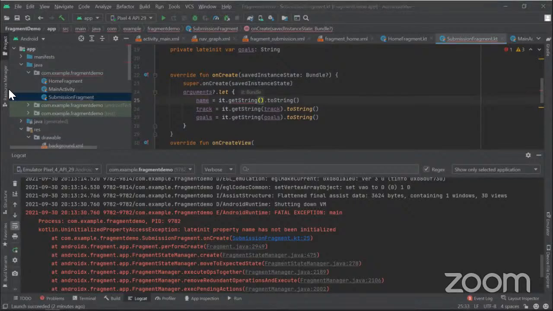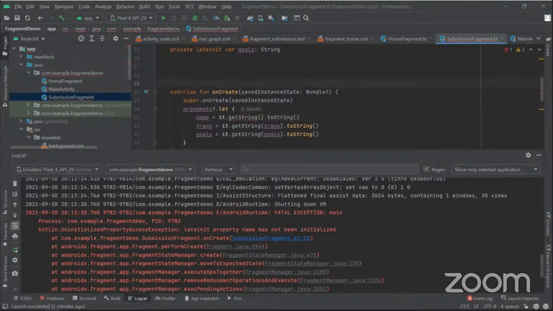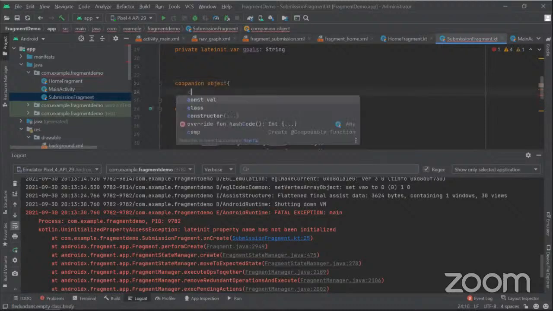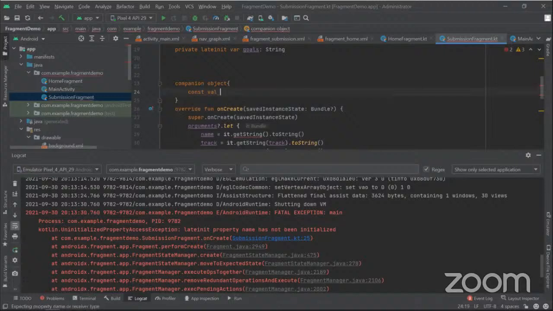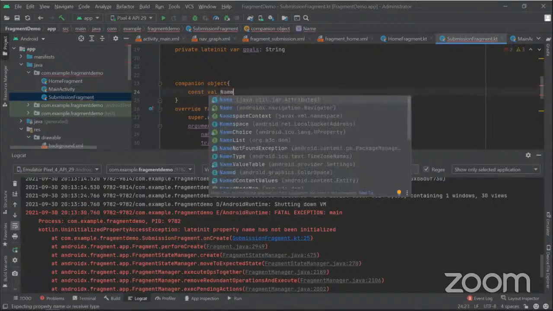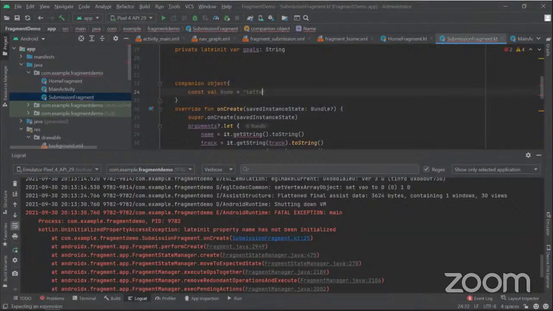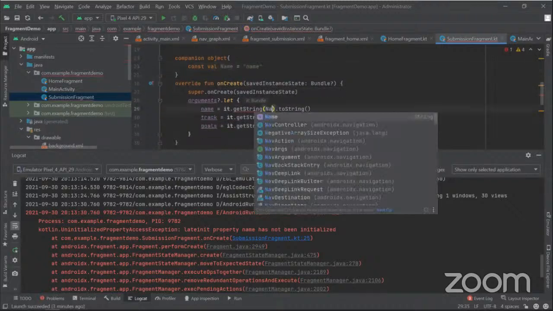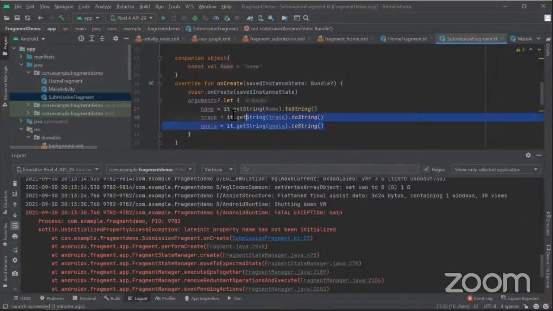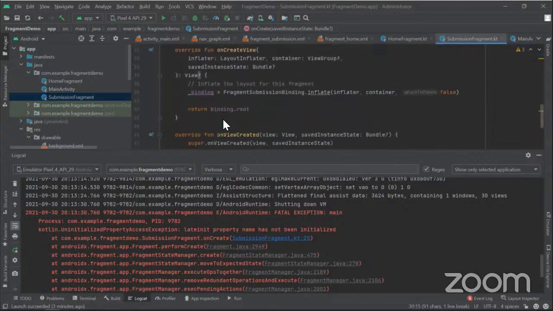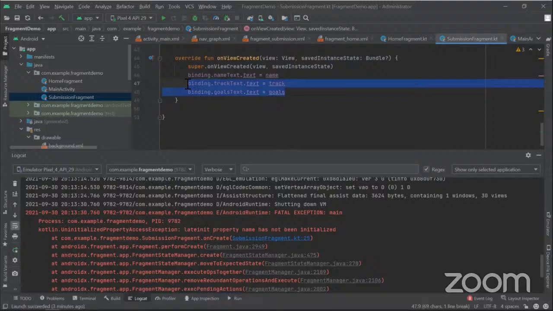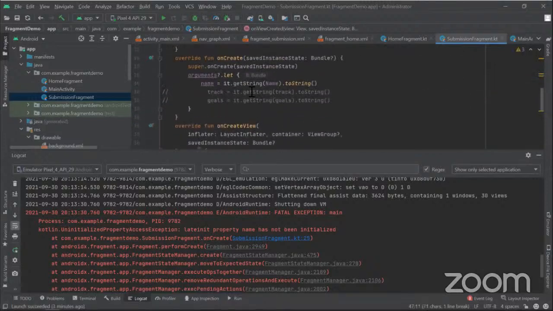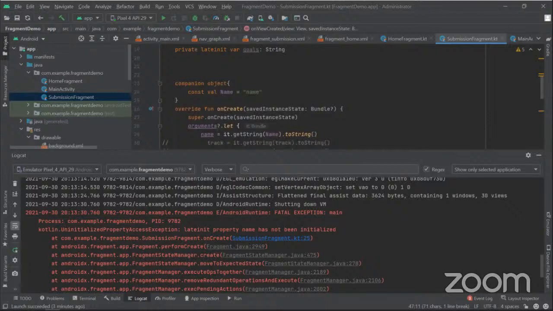Let's try to do something. For now, let me say name. And then I want name to have this. Sorry. Okay, and then let me pass name here. Let's take this out. Let's comment this out and just try with one. Okay, so this name is going to come into our argument.